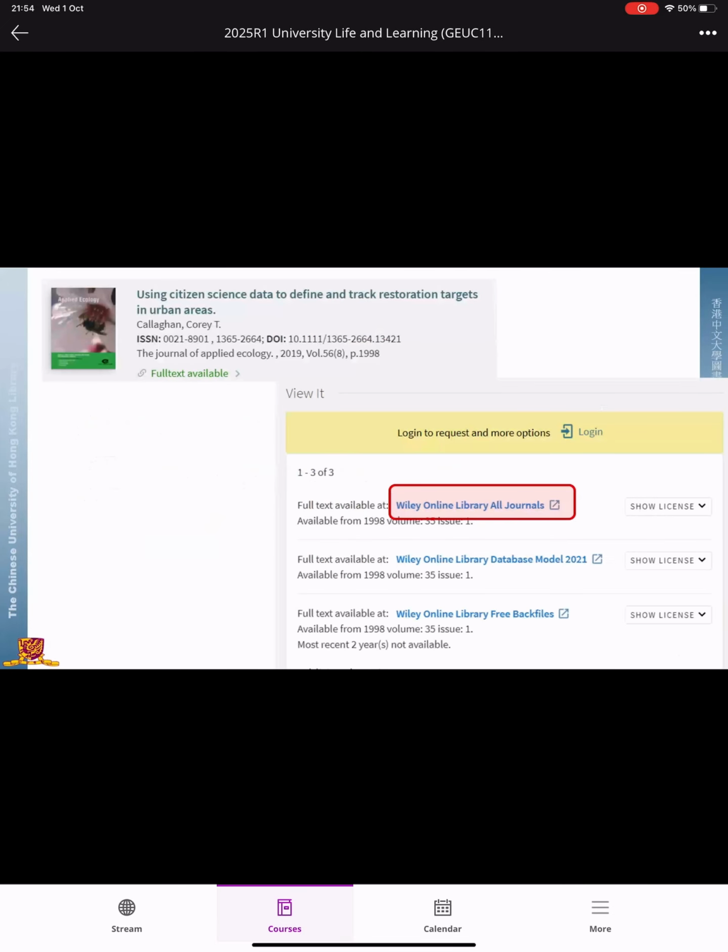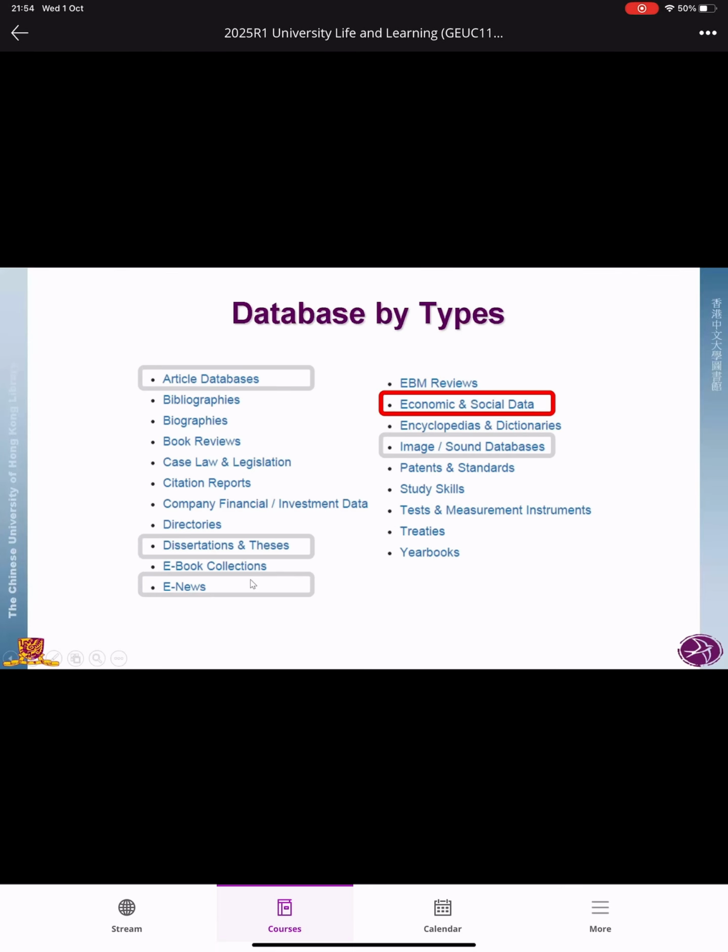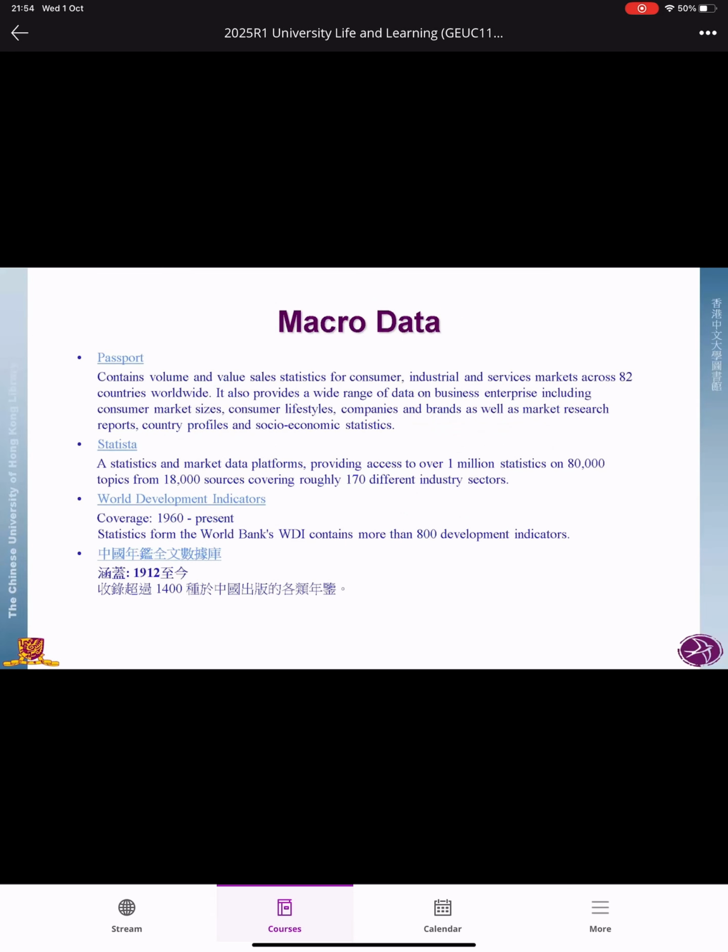Then it will help you to do a search across all the 900 databases that we have to see whether we still have the article. Okay. After you click on it, you should be able to find that we have the article somehow on another platform. Okay. So we're finished talking about article databases. I want to introduce to you some of the economic and social data, because when you write your paper, I know that you will need some macro data to support it.